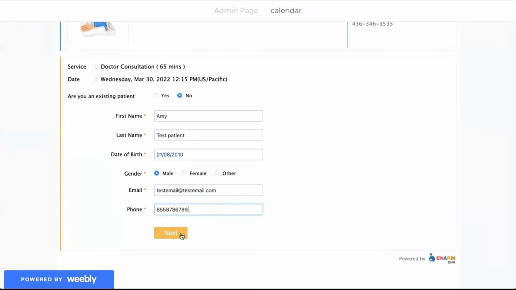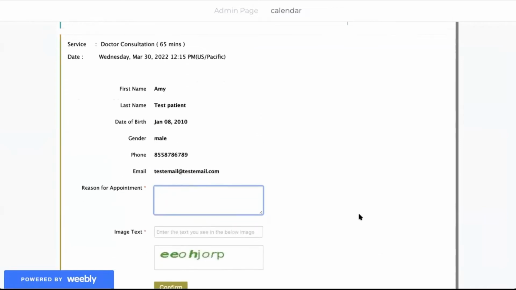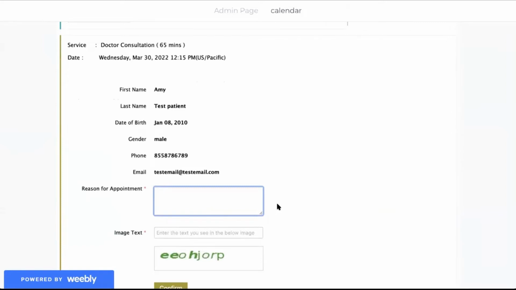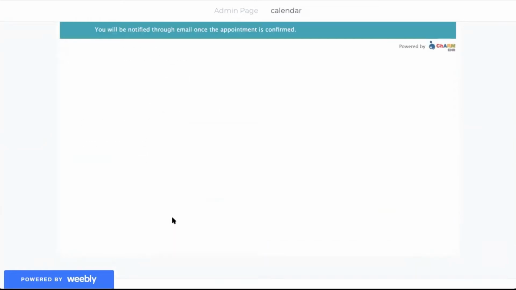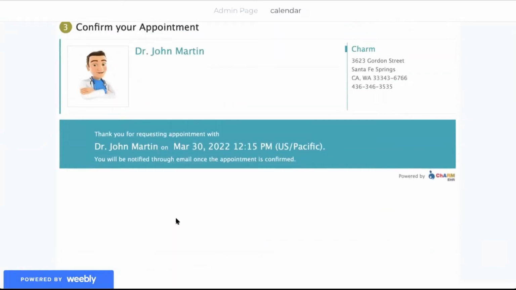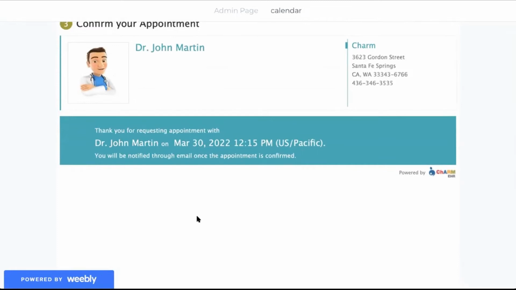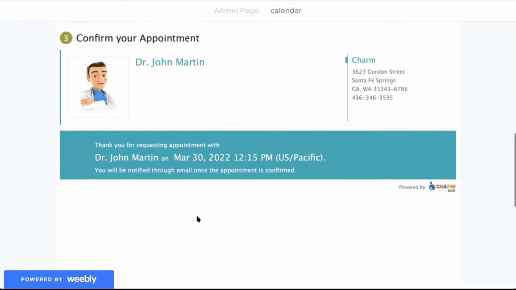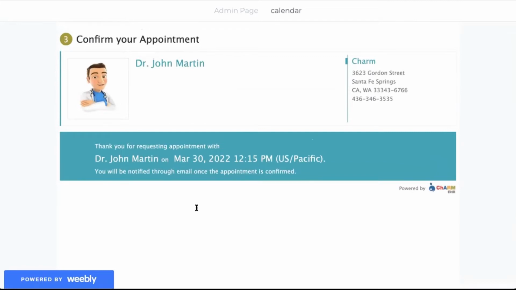Once they input the information, it will ask for the reason for the appointment, and the patient could hit the confirm button to schedule a visit with the provider they wish to. So this is how a new and existing patient could schedule with the Embed Calendar.